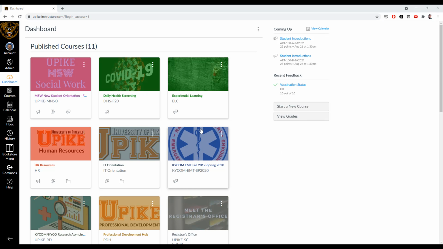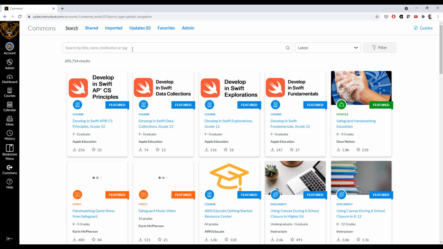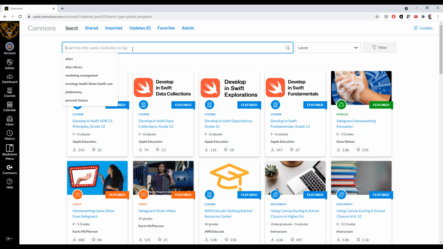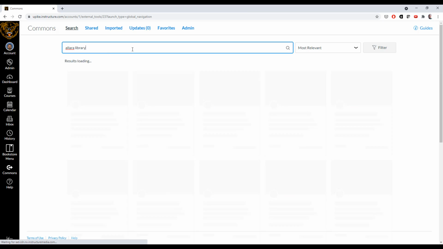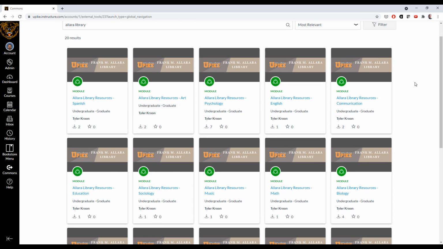We're going to start on your Canvas homepage and click on the Commons button on the lower left side of the page. From here, we'll type Allara Library in the search bar. And this is going to bring up all 20 of the subject-specific modules that we've created.